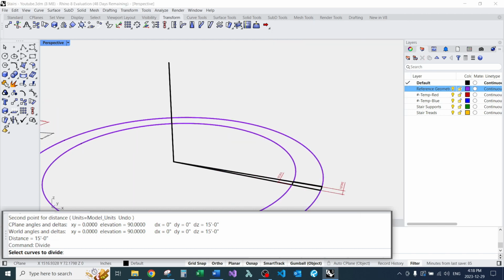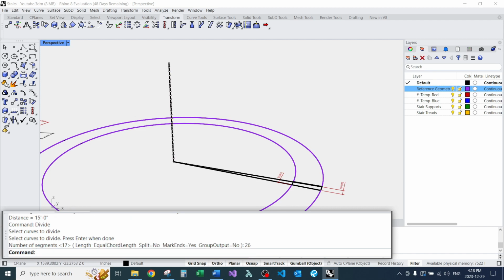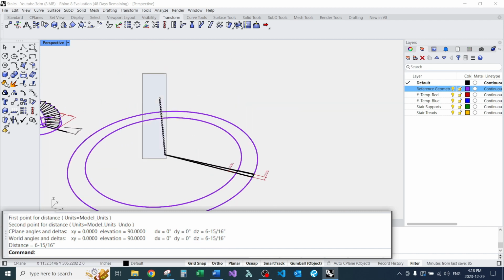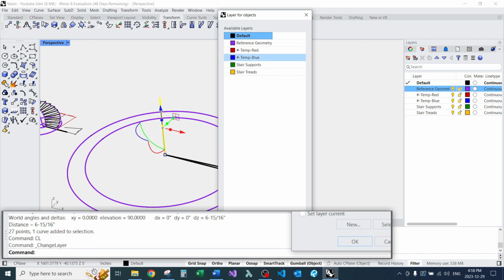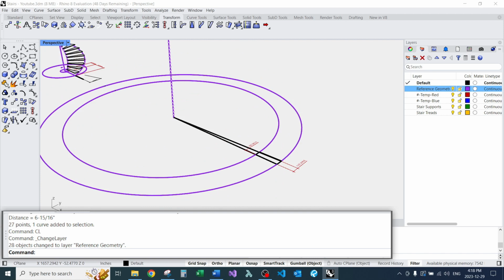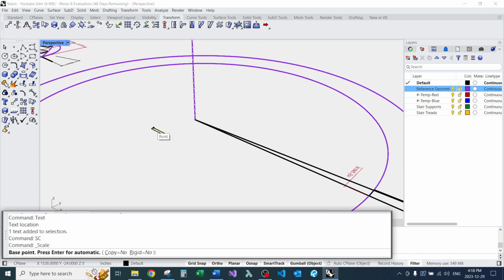Let's divide that. Did I say 26? I can always check it. There we go. Let's change that to our reference geometry. We do want to keep this. And if you have a sketch pad or notepad or whatever, it's good to make notes, or even just type something like that, right?